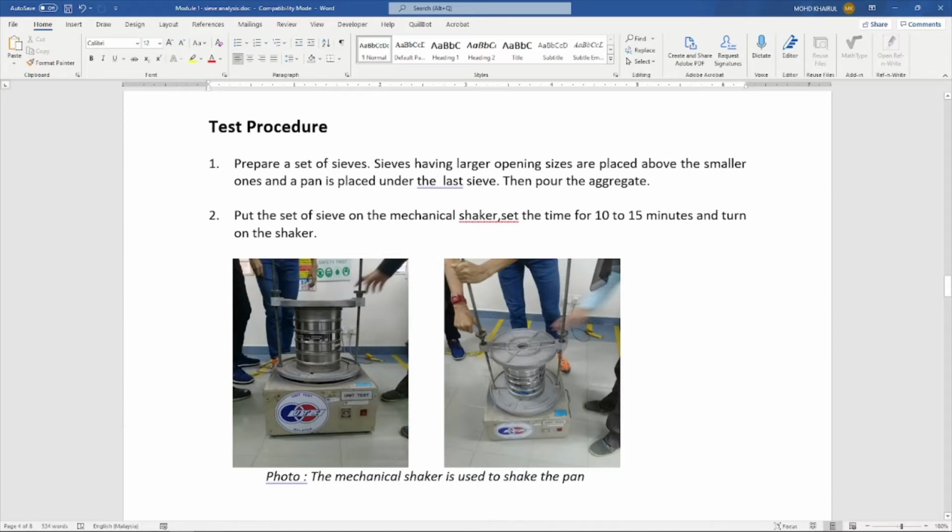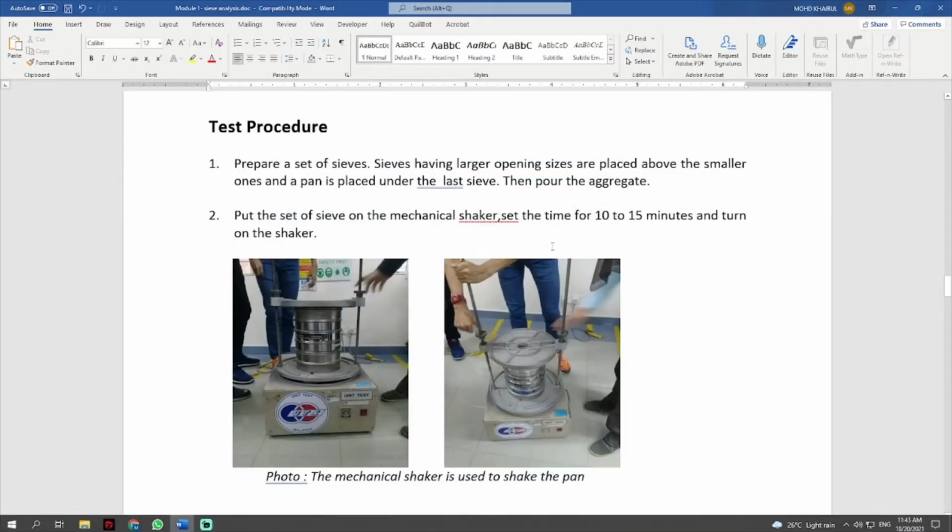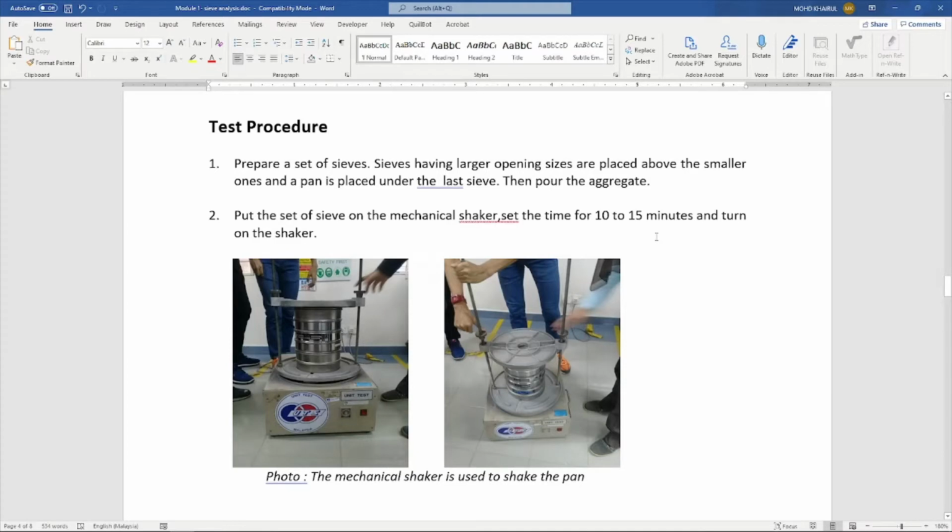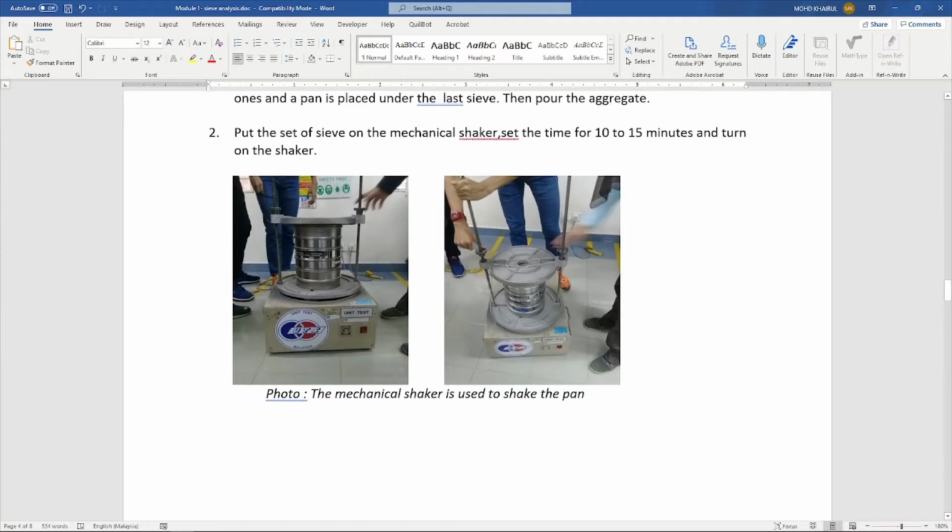Dan bawah sekali kita letak macam mangkuk ataupun pan of the sieve, sebab kita nak make sure whatever benda yang kita tuang mula-mula, bila dia tapis, so they will be collected juga kat bawah. Kita nak make sure that the weight is the same lah. Okay, then kita akan pour the aggregate. So once kita pour the aggregate, kita dah letak all the set of sieve tu semua, kita akan letak di atas shaker. Okay, and we will shake the sieve with the aggregate about 10 to 15 minutes. Okay, so we will allow the machine to shake everything 10 to 15 minutes.